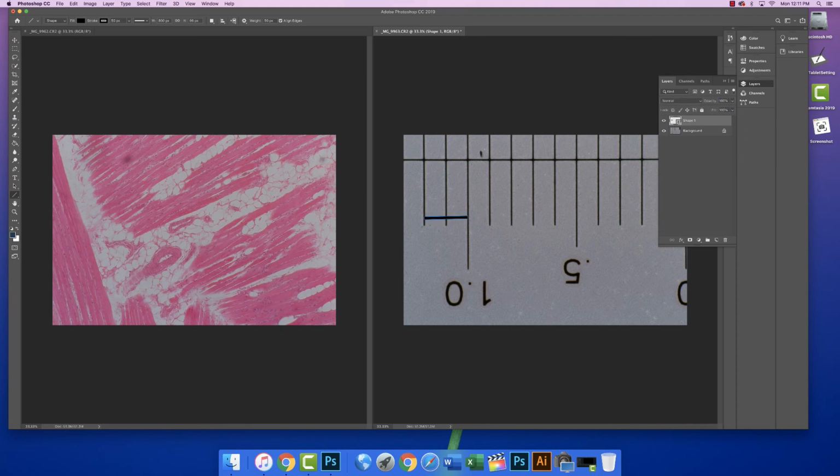But I want my scale bar to be up, and I'm just going to grab the scale bar and I'm going to drag that layer over to my image and drop it on the image of the muscle. That places the scale bar onto my muscle image, and then if I select this move tool, I can now grab the scale bar and move it to wherever I want in the image.